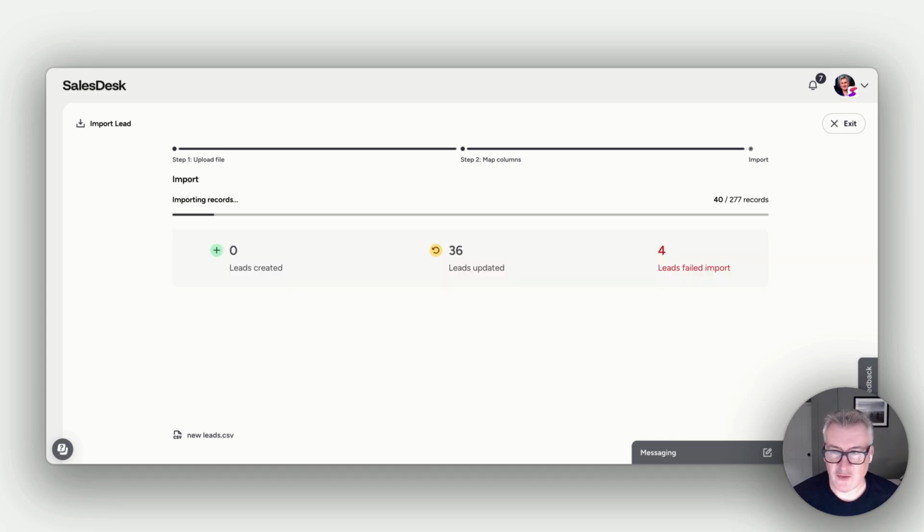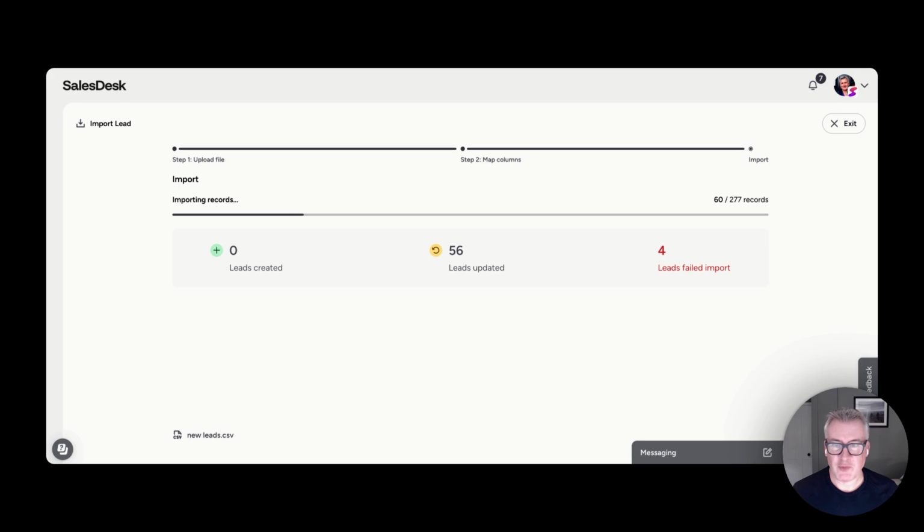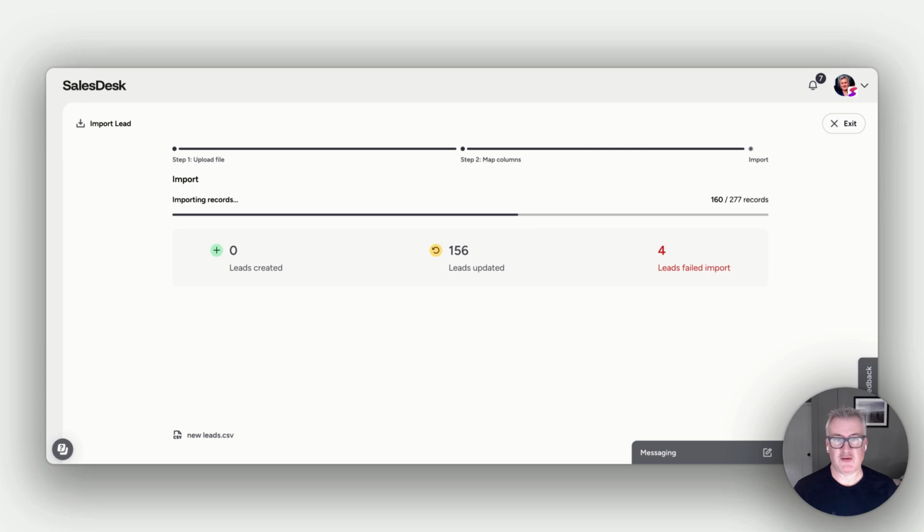This will run in the background. You can leave this view if you want to, but you can see you get a real-time update on the progress of those lead imports or merges, as most of these leads already exist in the system. So it's nearly finished.